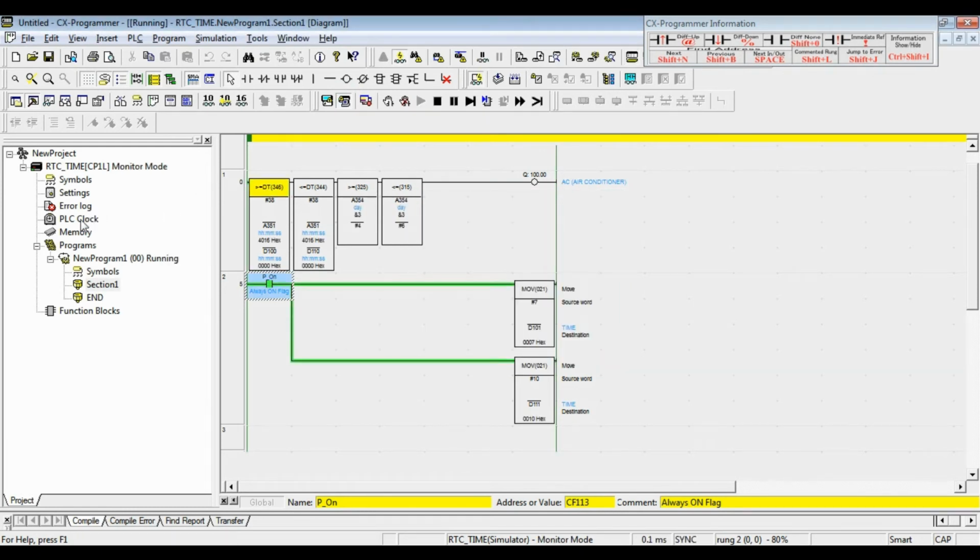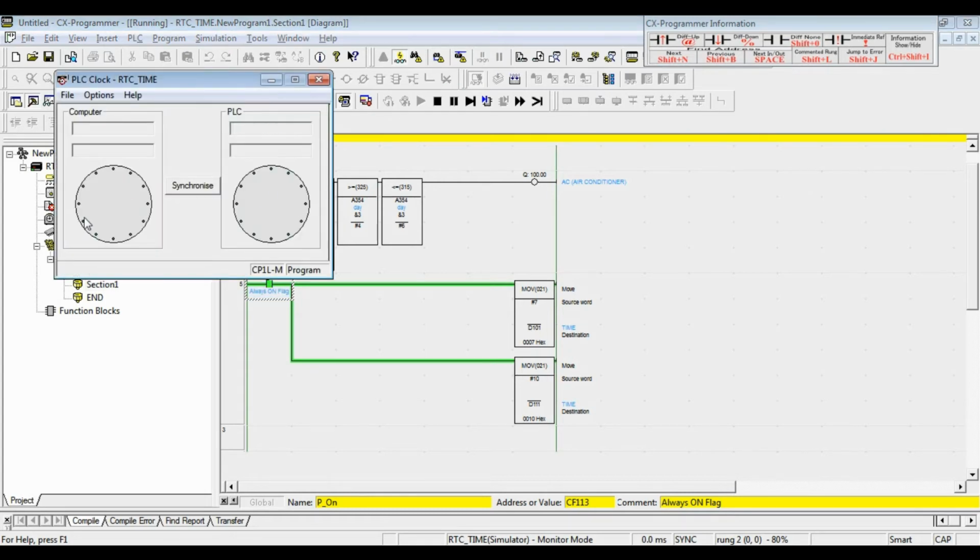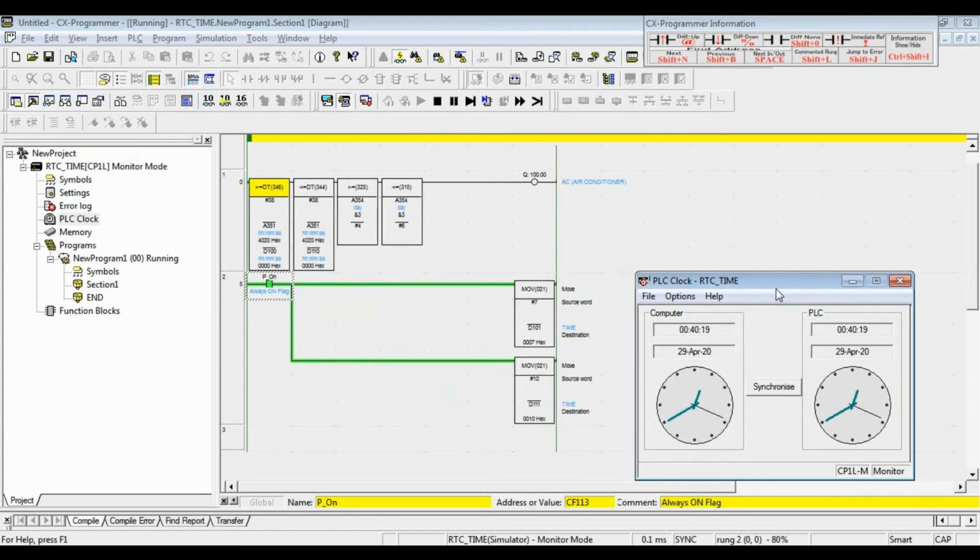Then I click PLC clock. Now before I continue the simulation, I will explain in detail how the program works.